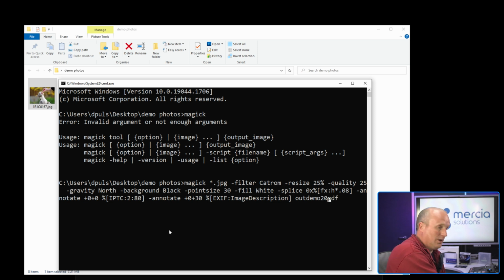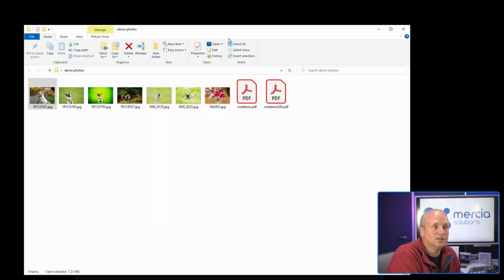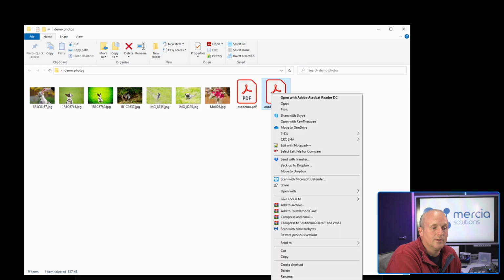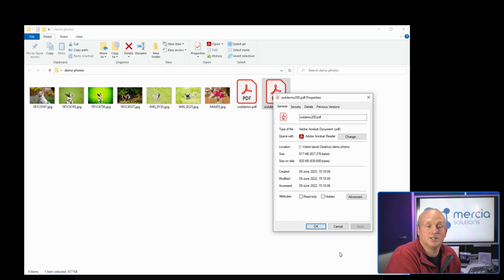Call this demo.pdf. And if we run this command, you can see within a matter of seconds we've now produced another file. And if I open this, you can see we've got exactly the same PDF file. And again, the file size is the same size.